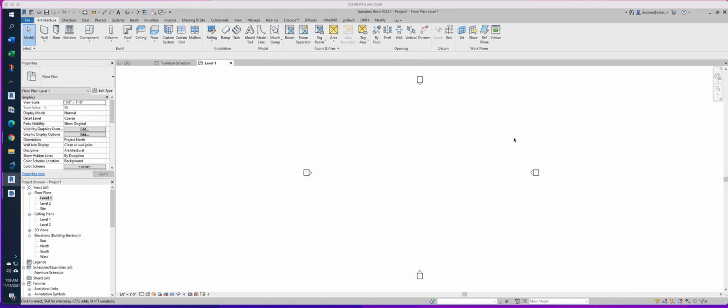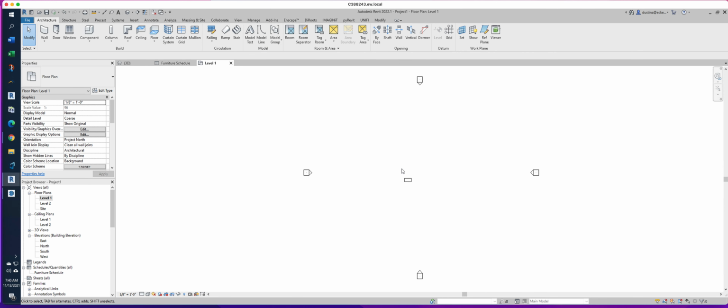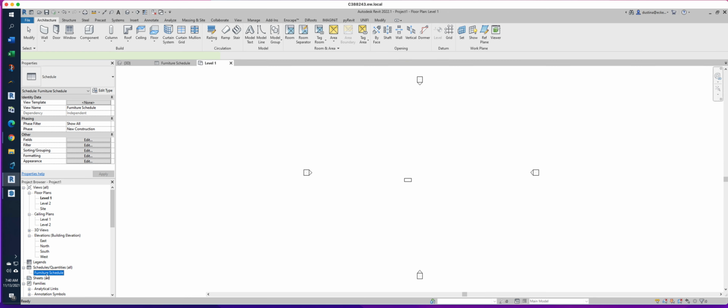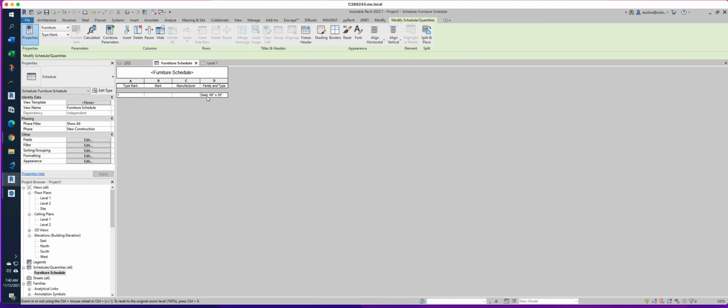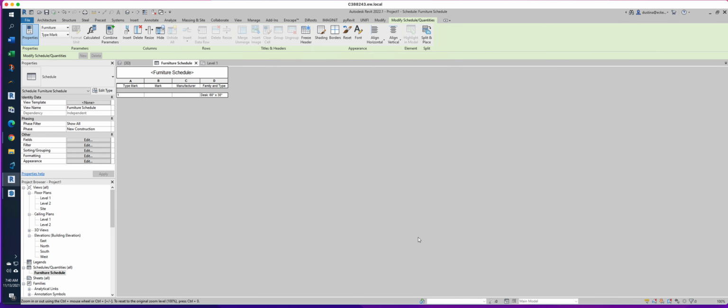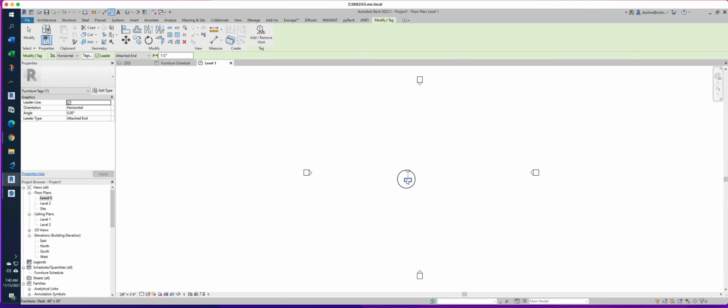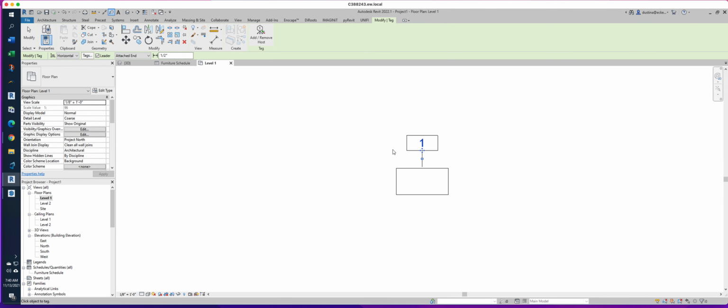So I have a blank project file set up, and if I go to Architecture, Component, Place Component, and I place this desk, it represents everything I would want from a working furniture item in my model. By placing it, we can see that it schedules out, it has a type mark, it has whatever fields I include within my schedule, right? It's responding to that because Revit understands that this is a piece of furniture. And I could say Annotate, Tag by Category, and it would pop up, and that's everything I want.